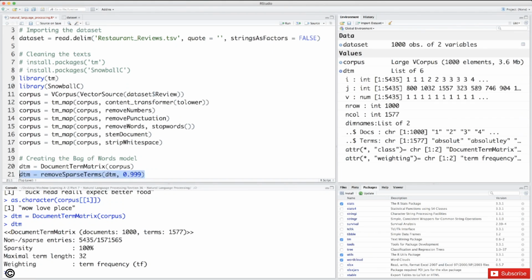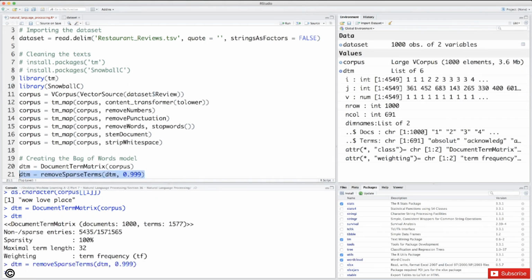I'm going to select this and execute. And indeed, as you can see, we now have 691 columns in the sparse matrix. That is, we only kept 691 words. So clearly we can see that by keeping 99.9% of the words that are the most frequent, well, that already removes almost 1,000 words. Because originally we had, remember, more than 1,500 words. So be careful with this. Be careful not to apply a too low proportion of frequent words you want to keep.